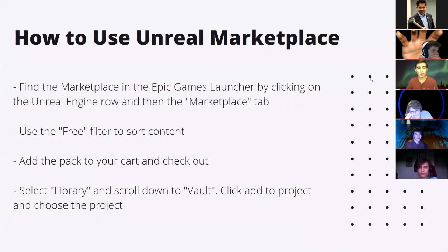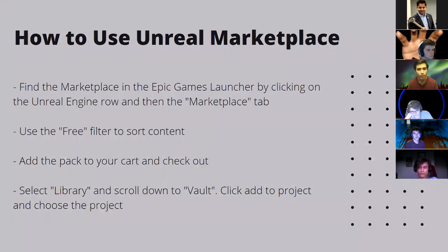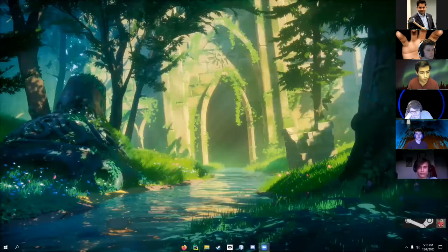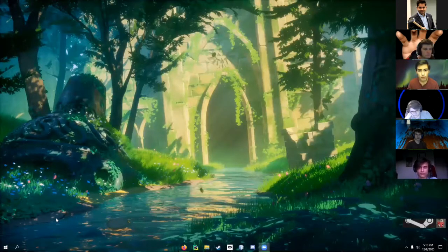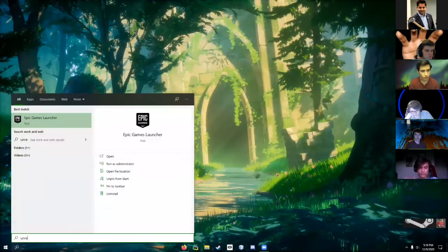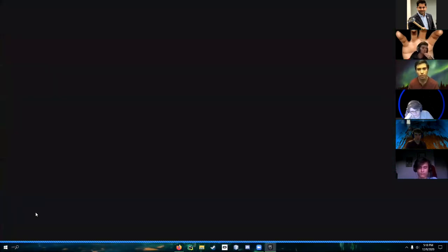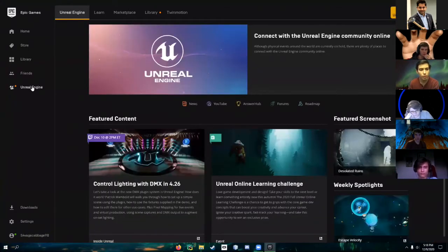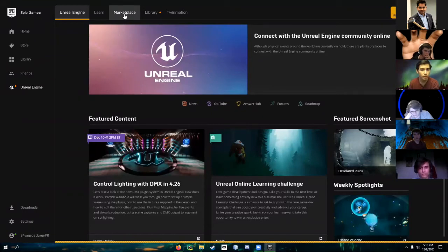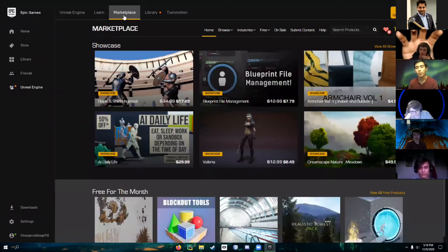So how to use Unreal Marketplace? It's pretty simple. You go to the Epic Games launcher, which sounds weird because it's the same place like Fortnite and Rocket League is. But if you go there and you click on the left-hand side, you will see. I'll actually do it right now with you guys. Exit out of this. Navigate to the Epic Games launcher, and then right here you'll see Unreal Engine. You click on that. You click on Marketplace. Now you're in the marketplace.